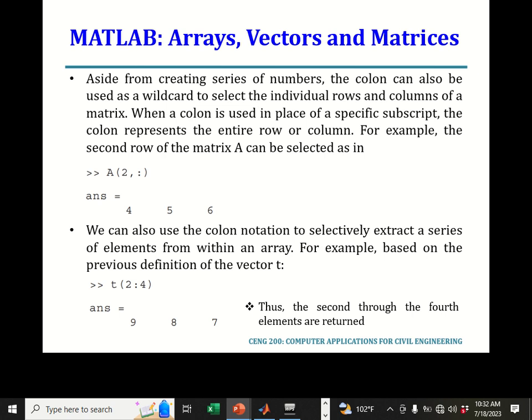A bracket 2 comma colon. Colon means what? All columns of row 2. Okay. Now let's say you want all elements from second column, not second row. This is for second row. First number is row, and for the column I am saying all elements. Now let's say I want all elements from second column. So column number is 2, all rows from column number 2.